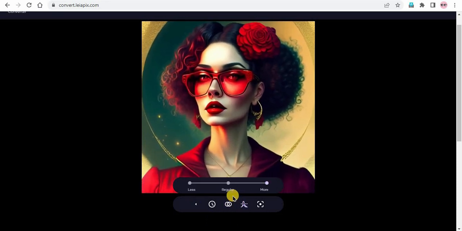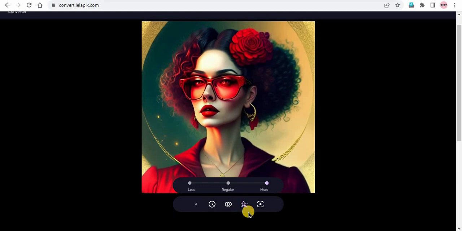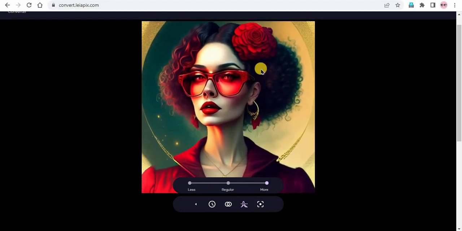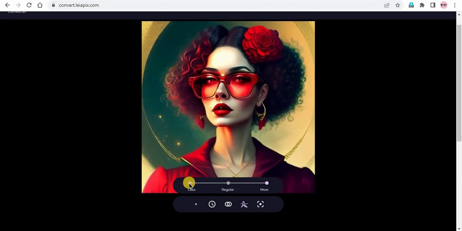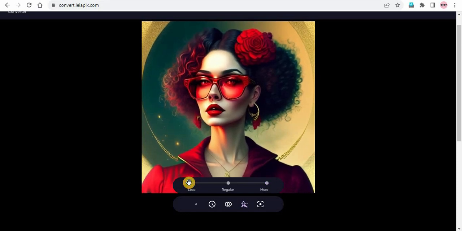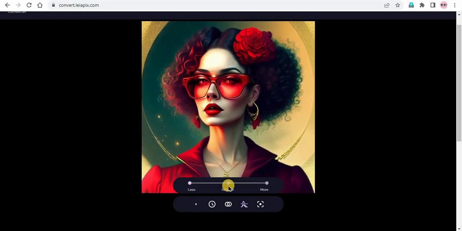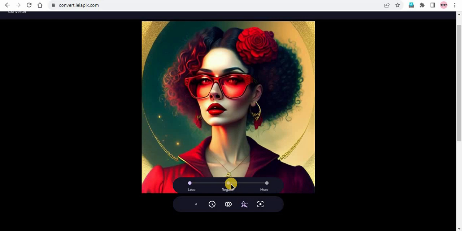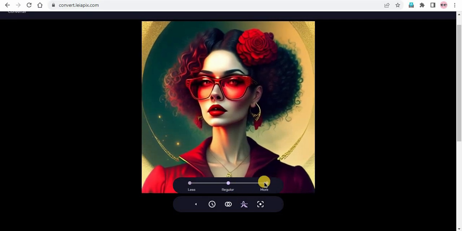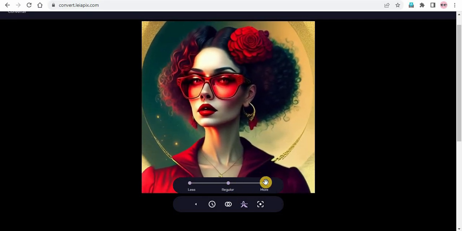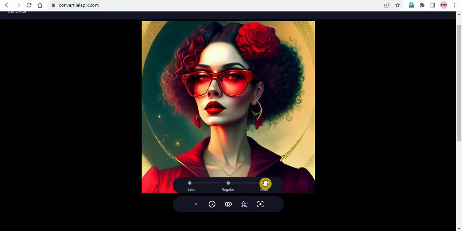Now this option is just controlling how much this image should move. If you click on less, it's moving less. If regular, then normal. If more, it's moving fast, you can see.